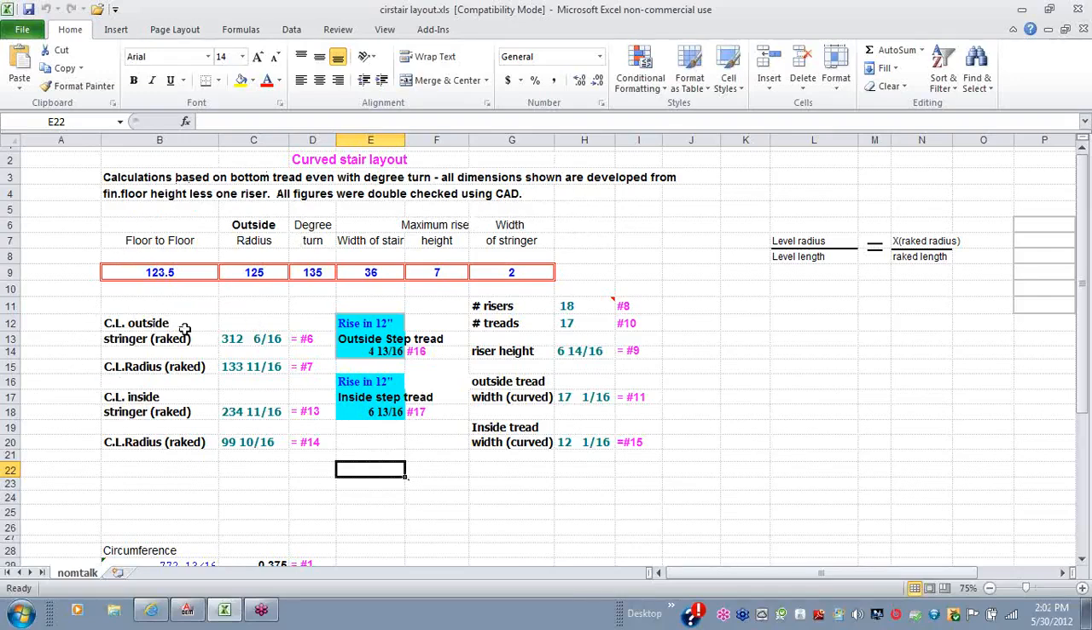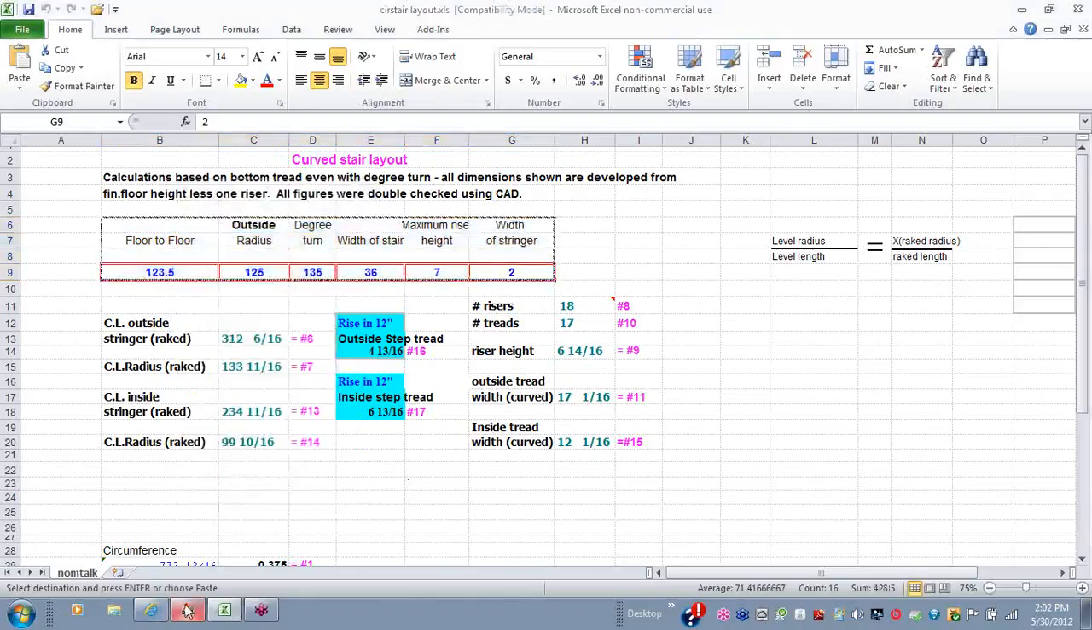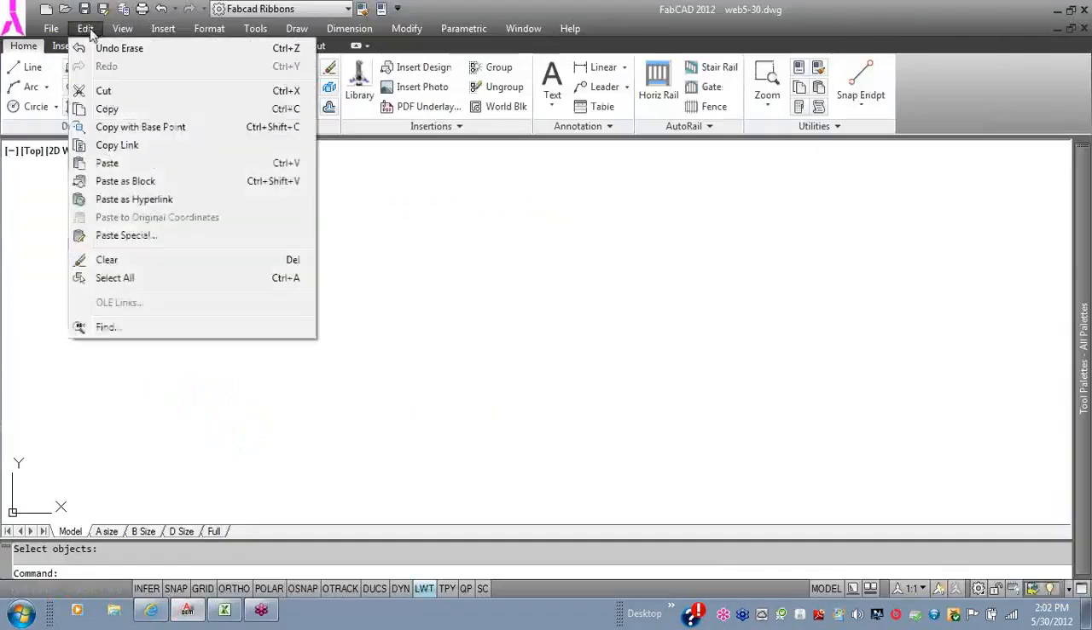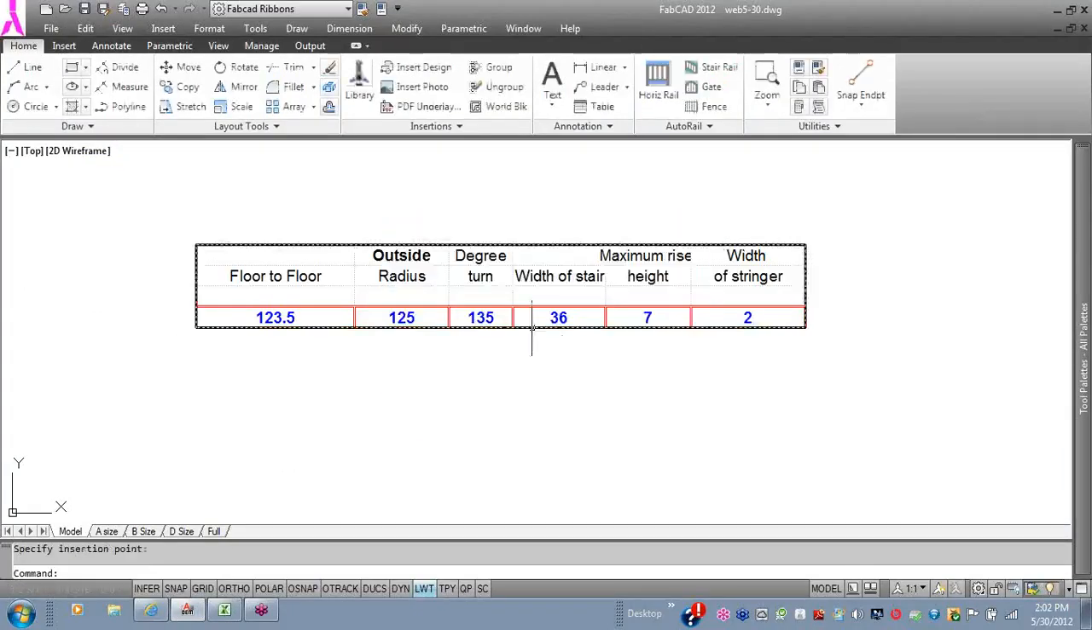Now, this can either come from an architectural drawing or from field dimensions. So you get your floor-to-floor measurement, your outside radius, your degree turn, width of the stair, your maximum riser height, and the stringer width. We'll use this one for now. Depending on how many questions we have time for, we could do one if you have one that you need done. So I'm just going to copy this part here and bring that into the CAD program, edit, paste. Okay, and so we have that data there.